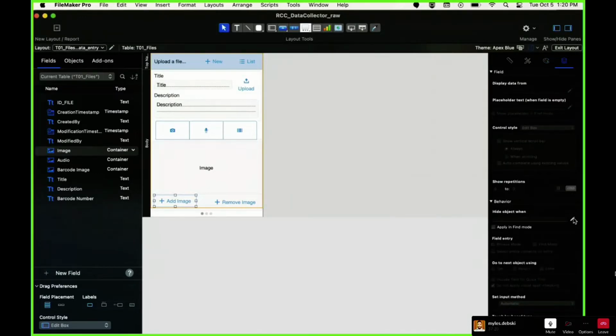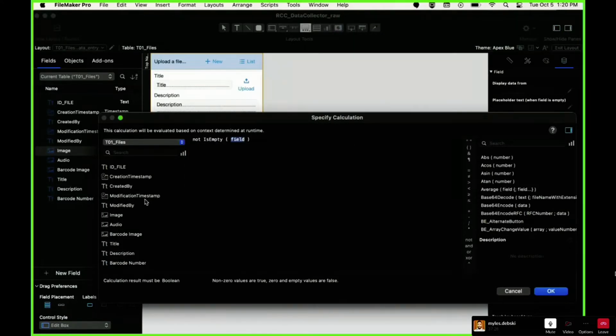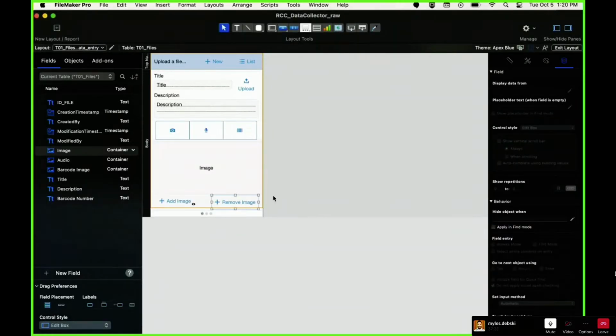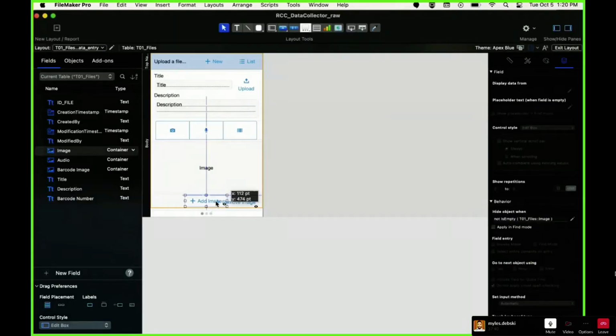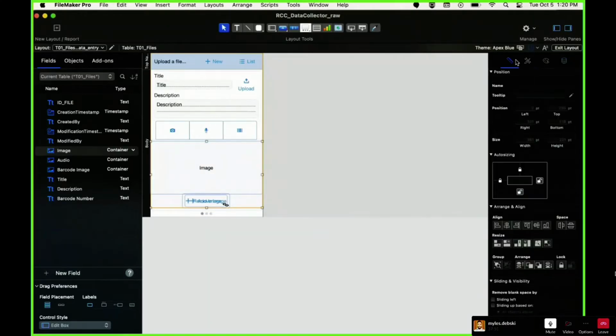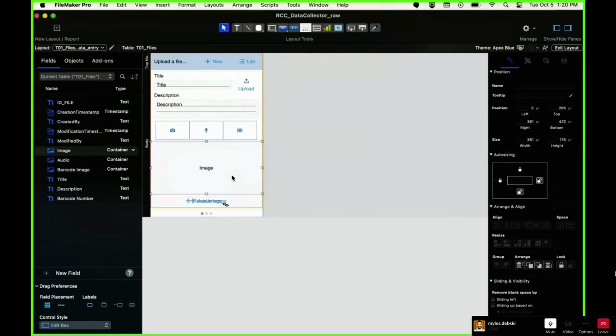So add image, we want that to hide when not is empty. I wish we had an is full command, but not is empty image. And then we're going to do the opposite on this one. So hide when the image is empty. And that way we can stack these on top of each other, and we'll only see one at a time. Now I'm going to take these three objects, copy those, and let's go to our next panel. Oh, looks like I got them maybe too big.